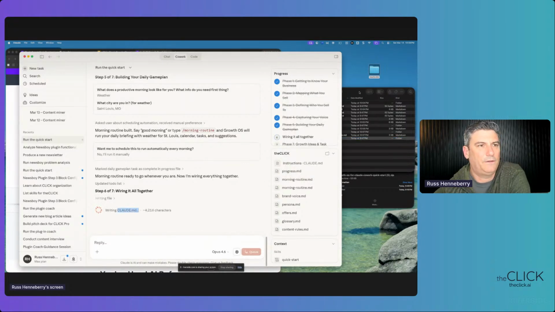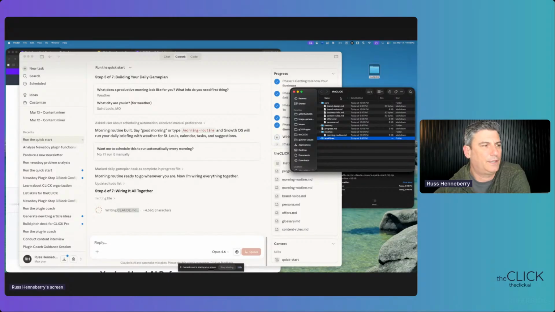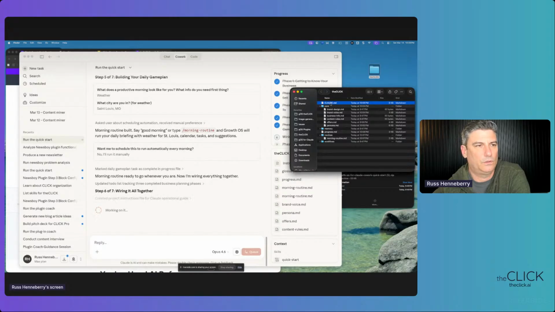So the CLAUDE.md file is basically like a set of instructions for the AI. It always reads that CLAUDE.md file. So most people end up putting only things in there that are critical to the functioning of the entire folder. The thing about the Claude file is you don't edit it yourself. You just let the AI, it's Claude's file. Like, you can go look at it.